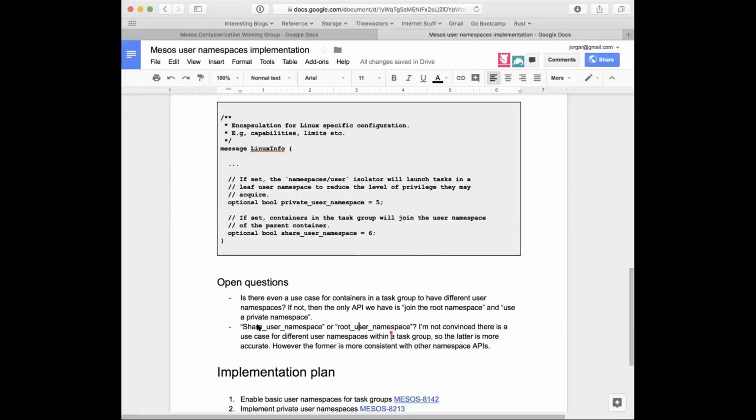Right. Yes, that makes sense to me. And if it's false, then you would get a new user namespace for your container, irrespective of whatever level of nesting you're at.